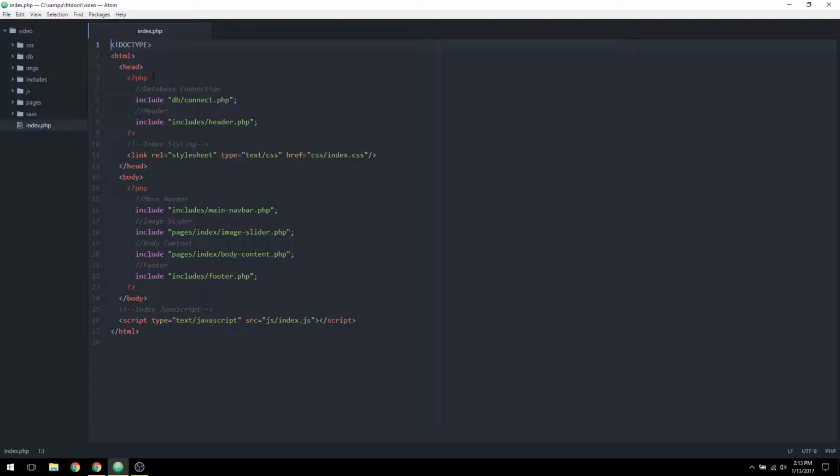So within the head tag, I begin with include dbconnect.php. And basically, I store this within my database folder because it's database related. So I dedicate a whole folder for database connections or any kind of database things that I do with PHP.